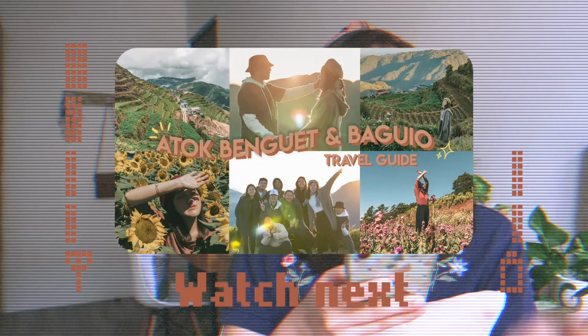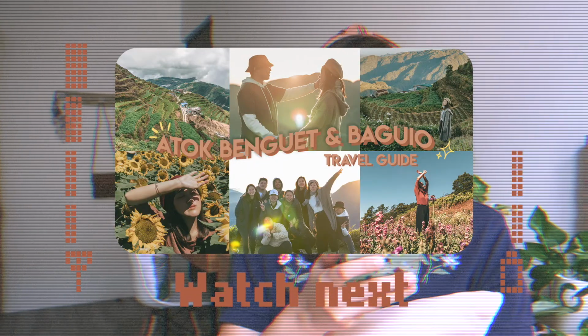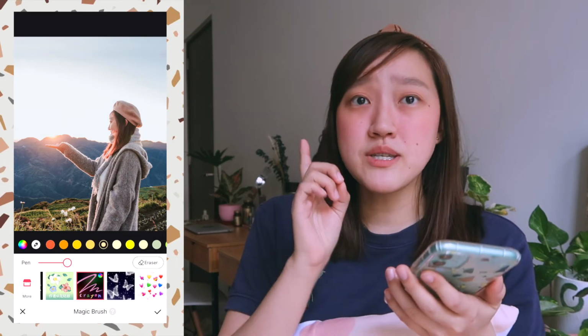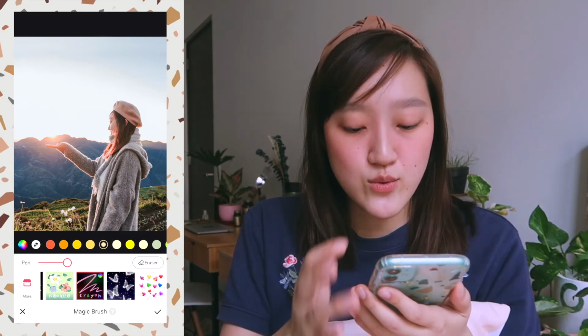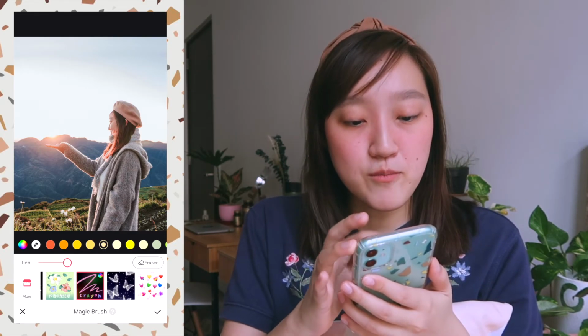Anyway, so this is the photo that I took in Atok, Benguet. This is the sunrise in Mount Timbak. For the first one, I use the crayon option here. In Me Too, it's just one specific type of brush that you can use. So it's kind of the crayon type of brush.